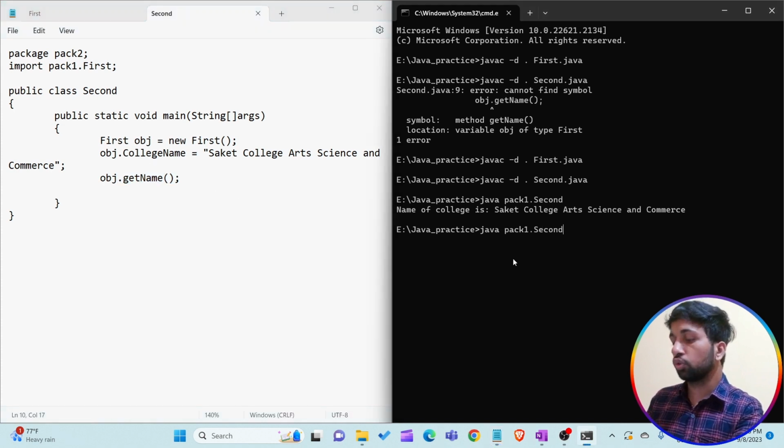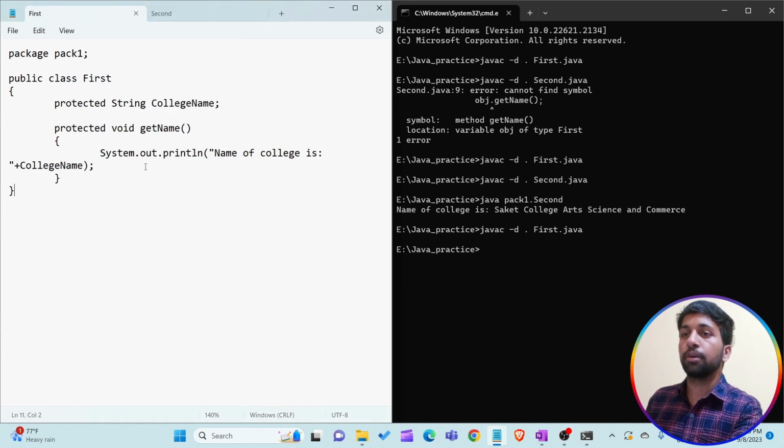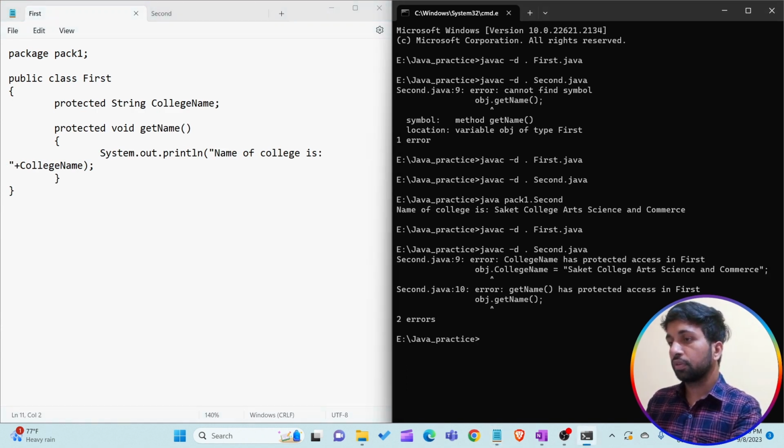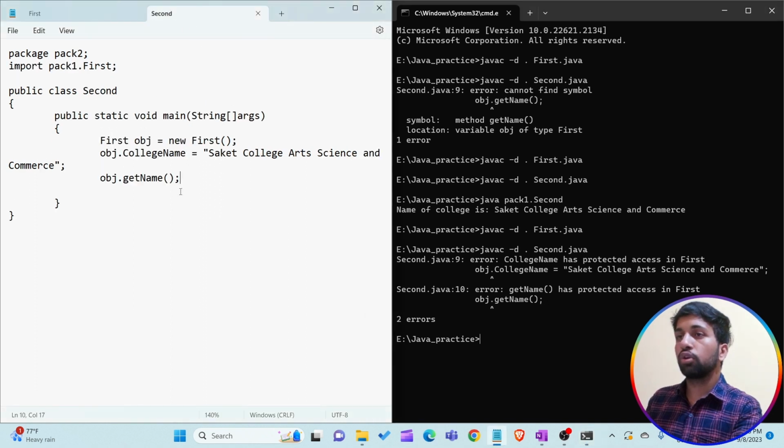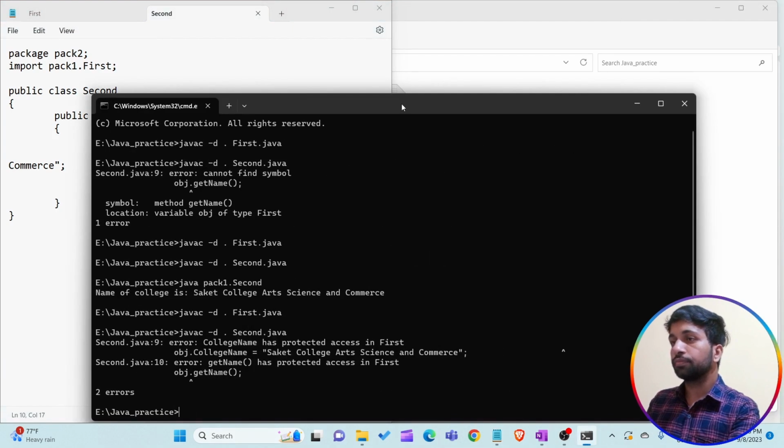So now again, I just want to compile the first.java file. You are able to see successfully first.java file is compiled. Now I just want to compile the second.java file. So there is an error. If you are able to see here, what is the error? You have to understand what is the error provided by this particular line of code.